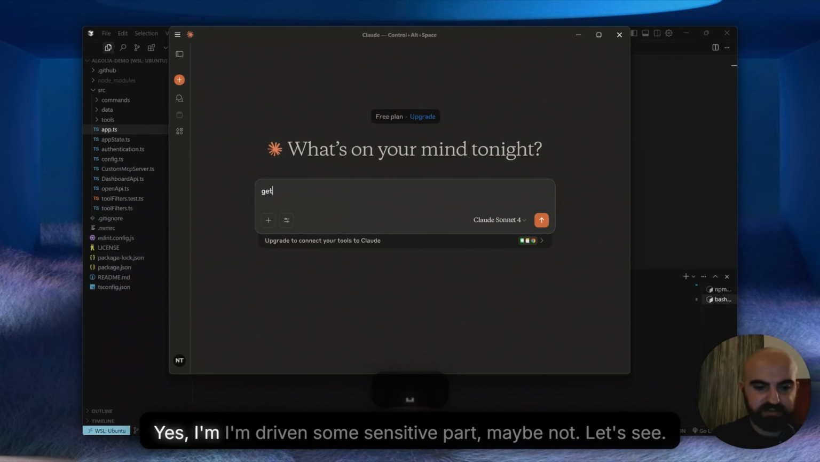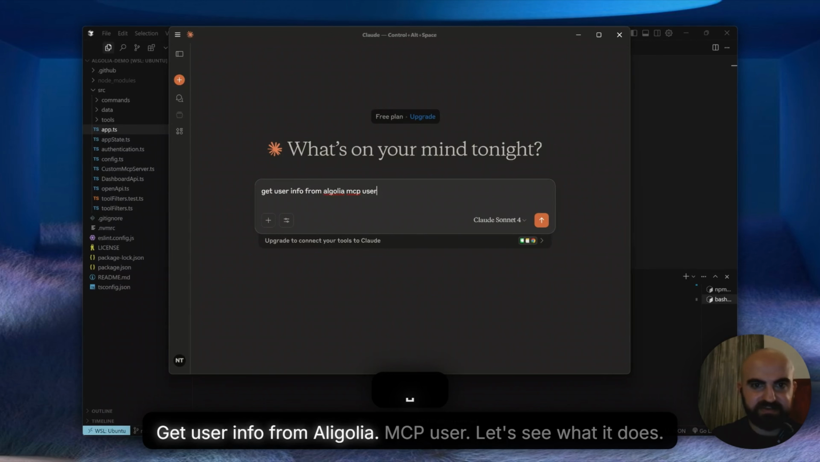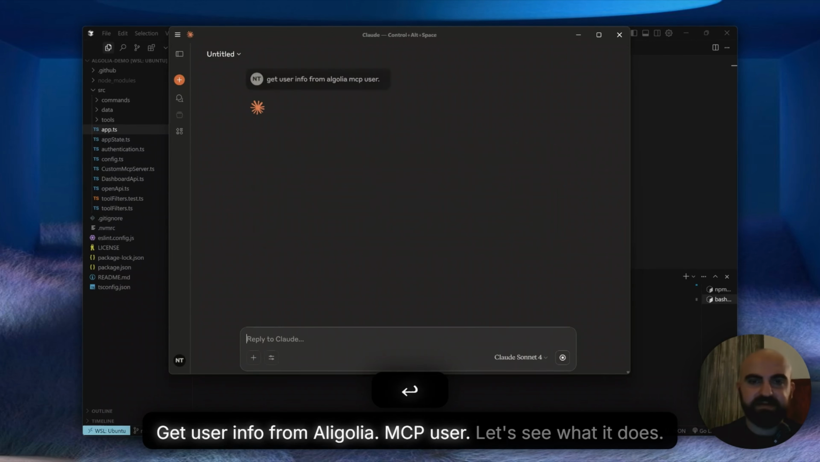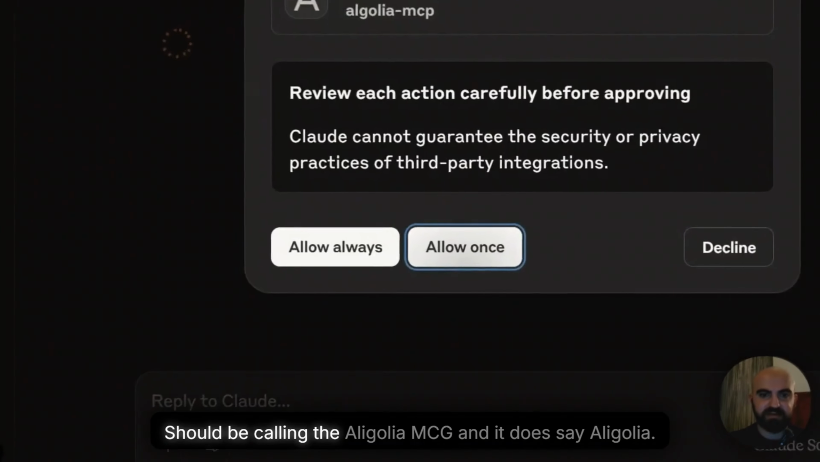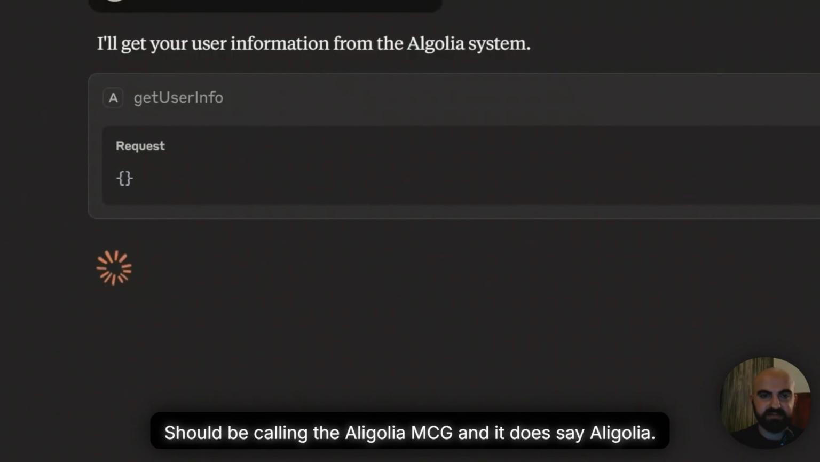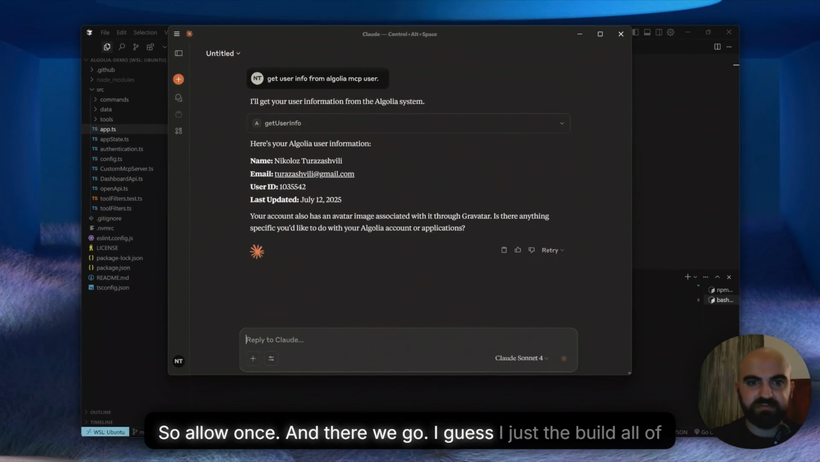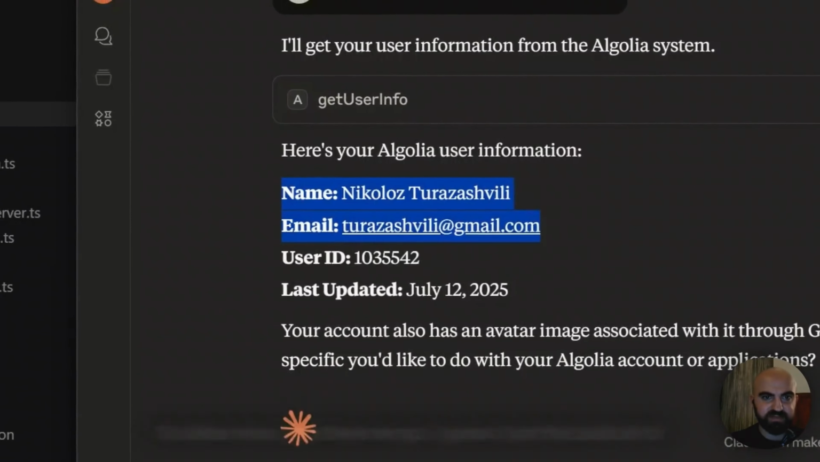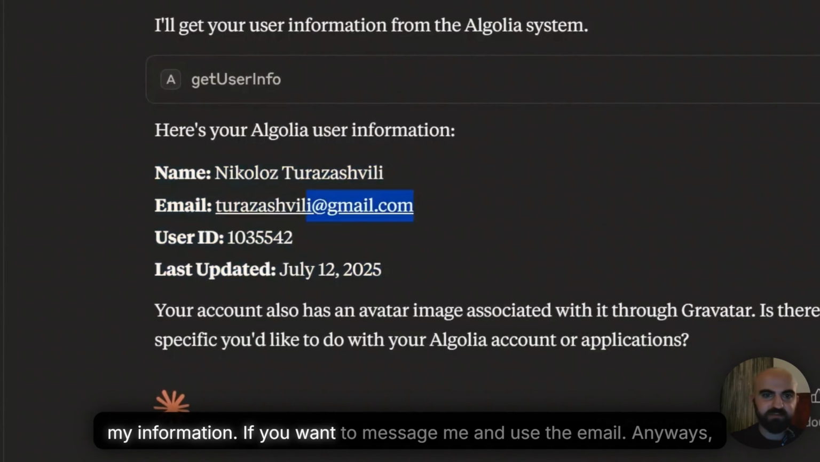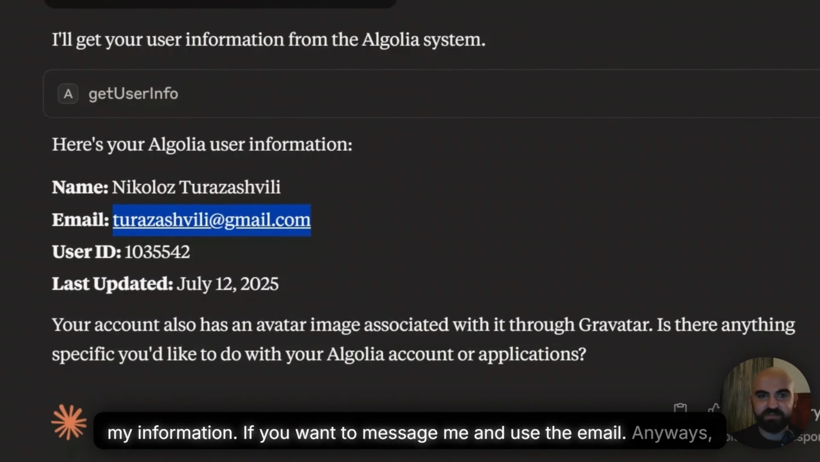So, get user info. Yes, I might reveal some sensitive parts. Maybe not. Let's see. Get user info from Algolia MCP user. Let's see what it does. It should be calling the Algolia MCP, and it does. It says Algolia, so allow once. And here you go. So I guess I just revealed all of my information. They want to message me and use my email.